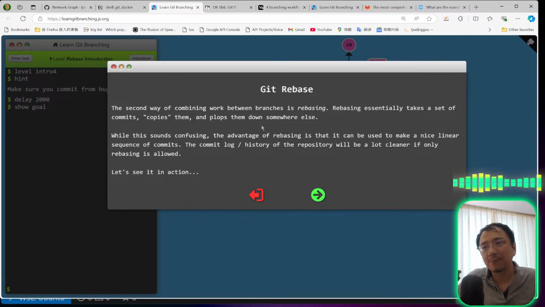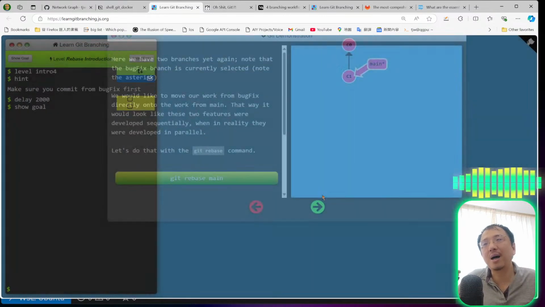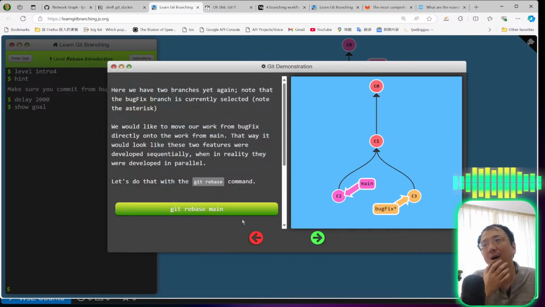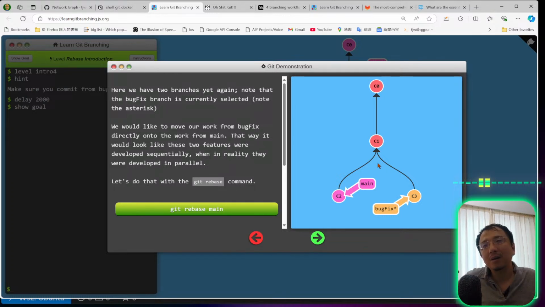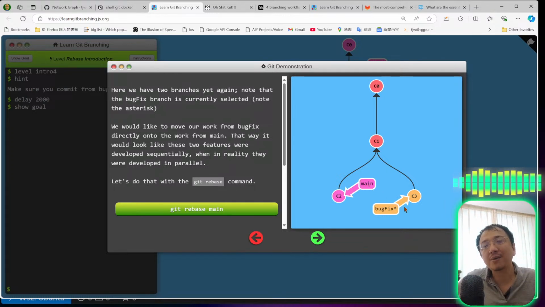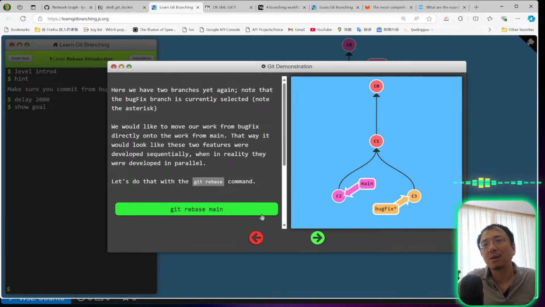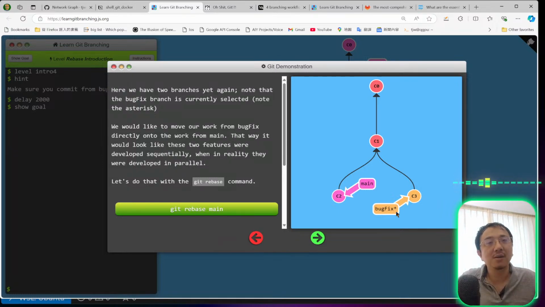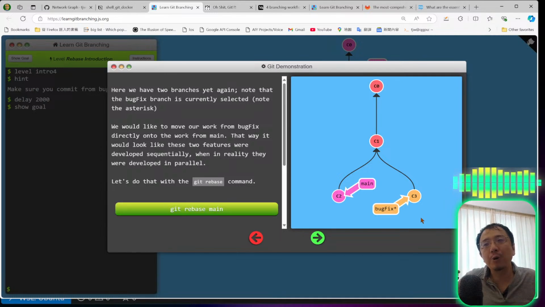Git rebase. So rebase is not another action. So let's say we have a main and a bug fix here. We want to rebase main. What does it mean by rebase main? Note we are currently at the bug fix branch. So what does it mean by rebase?